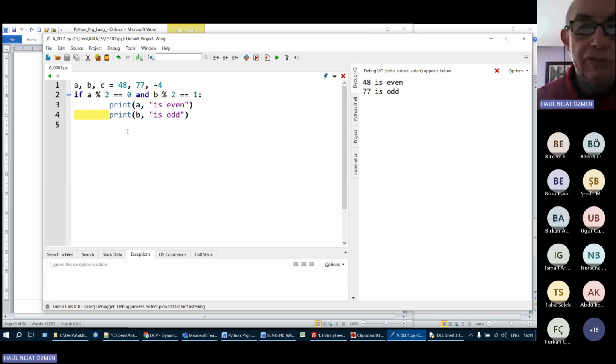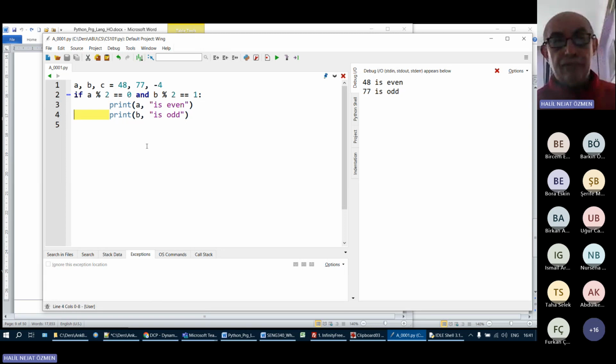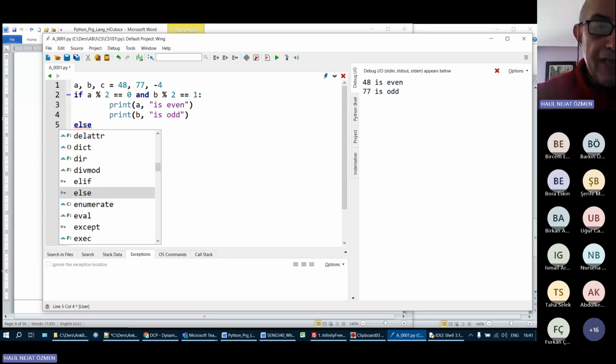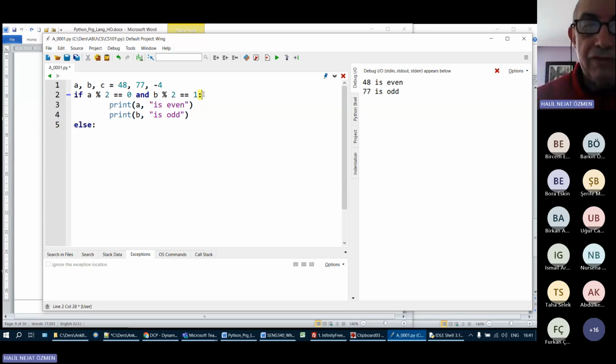Now I've converted this space to tab. There's a single tab character, so it's okay. So the preceding spaces or tab characters of Python statements are very important. They define the blocks. Now both line 3 and line 4 are statements of the if block. We can use else. And after else, again like in the if statement, we must put colon. This is the Python language feature.